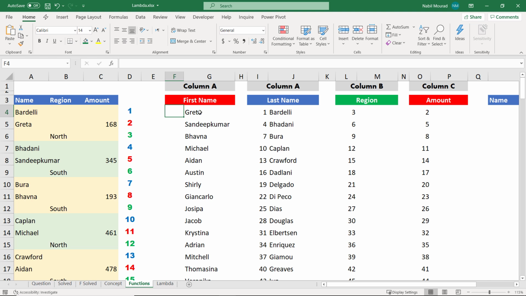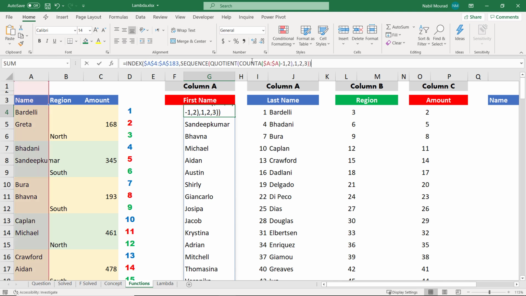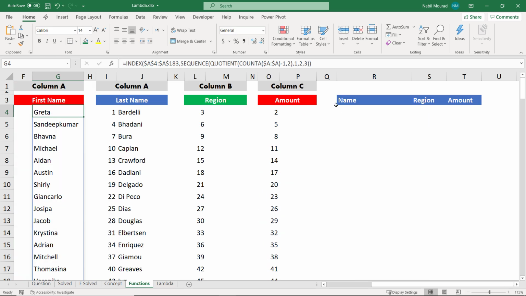What's the difference between the function I used for extracting the first name and the one I used for extracting the last name? It's only the starting number of the sequence function. Let's put them together. So I select my index and sequence function. Control C to copy it. I hit escape, and I want to create my function in one single step.